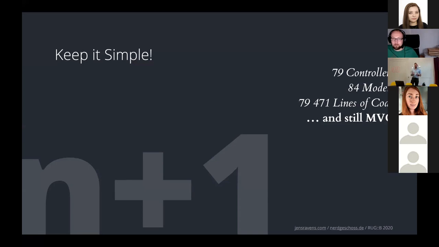And because it's simple, we can performance optimize it. We don't have to work around an architecture. We are just going with the standard architecture that every one of us knows since '84, since Smalltalk.